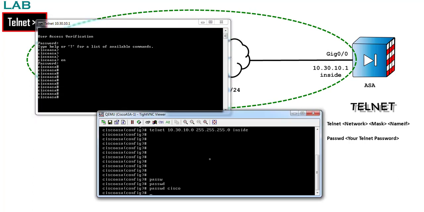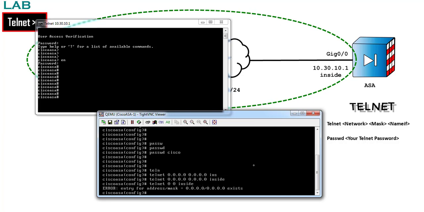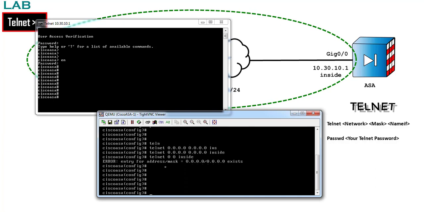And another thing I wanna show you, if you want any source IP addresses to access your firewall, you can do that by specifying a default gateway mask. You remember that, right? This basically means any. And on the inside interface, it will take that. Or you can be a little bit faster, you can just say 0 0. That basically means any. And it's gonna give me an error right now saying that it already exists. So that is the basic config of Telnet.